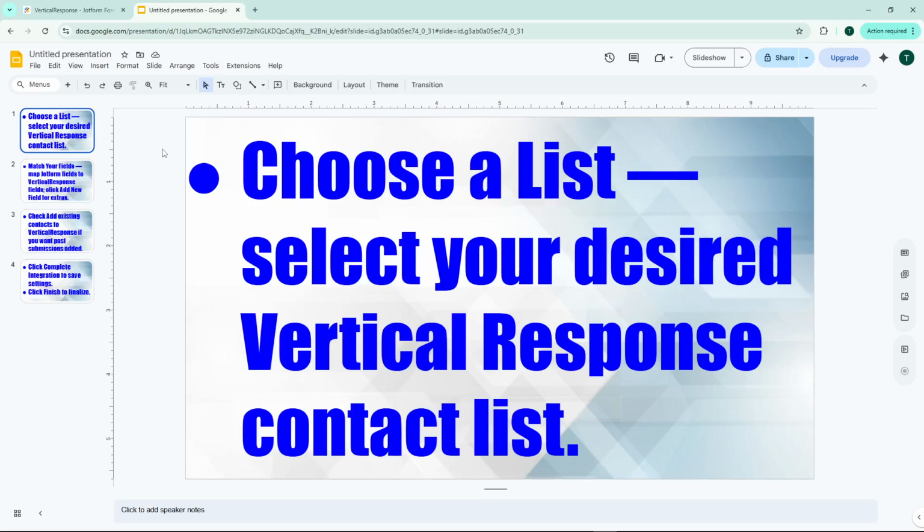Once authentication is complete, you'll be asked to choose a list. This is where you select which VerticalResponse contact list you want your form submissions to flow into. Pick the list that makes the most sense for the type of data you're collecting.